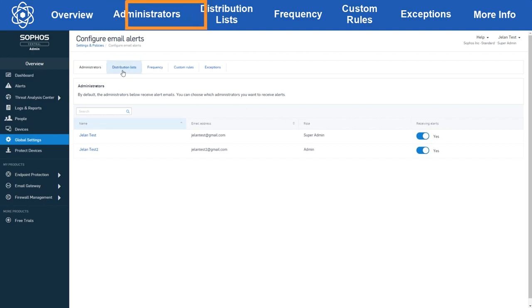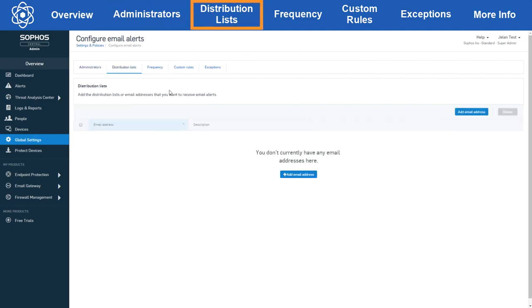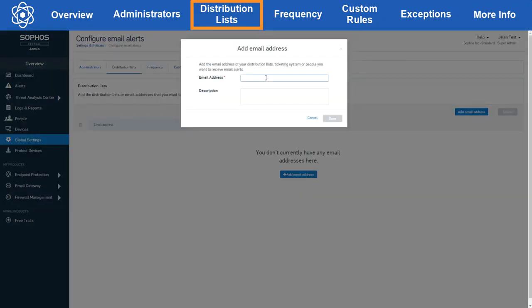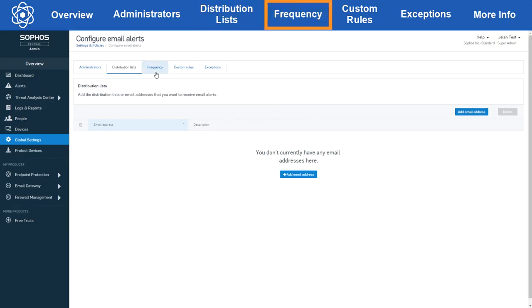Let's move over to the Distribution List tab. Now here you can add emails that may not exist in your Sophos Central account, which can be convenient if you need to alert people that don't actually need admin access to Sophos Central. You can just hit Add Email Address and you can add in the emails you need one at a time with an optional description. Now let's move over to the Frequency tab.